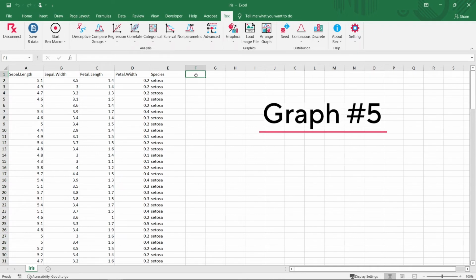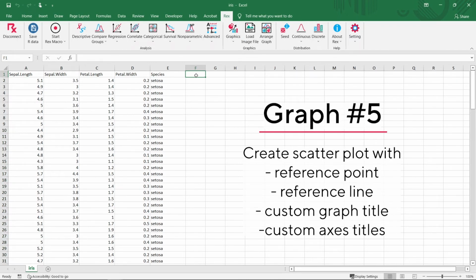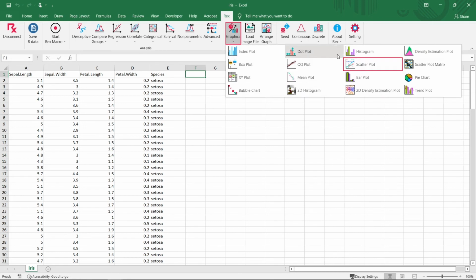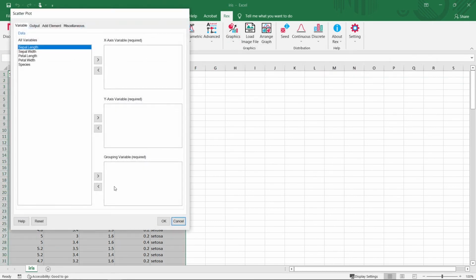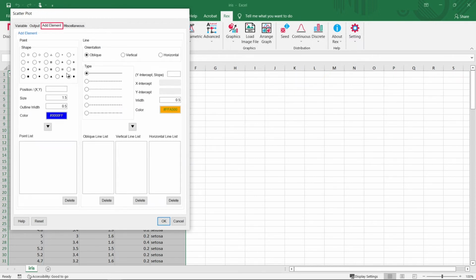In our final scatter plot, we will use Rex to add a reference point and line to our graph, as well as to customize the graph and axis titles. Let's first go to Graphics and Scatter Plot. Note that I've already reset it to the default options. We will put sepal length as our x-axis variable, petal length as our y-axis variable, and species as our grouping variable. And now we will go to the Add Elements tab.